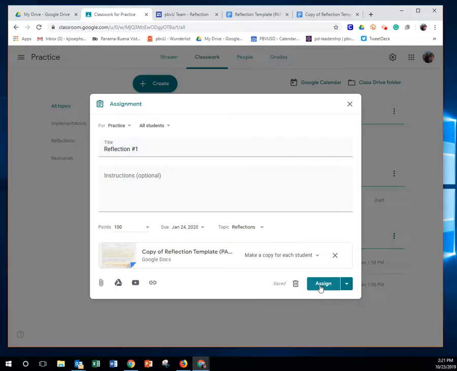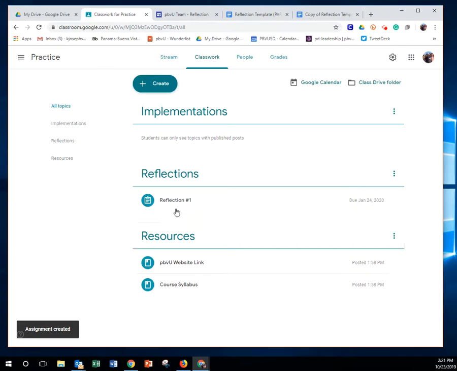So then we'll go ahead and click on Assign. And then this assignment will go ahead and load into our classroom, and you'll see it right here. Now you can hit pause and then go ahead and add in reflection number 2. And I'm going to go ahead and move on.